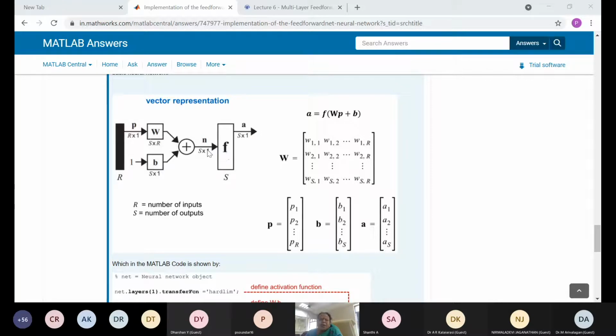Because we want to generate S outputs and there are R inputs, the weight matrix, which connects the R inputs with the S output layer neurons, will have a size of S by R. Now, why do we represent it as S by R? Because we want to properly handle them when we perform a weighted sum of the inputs.